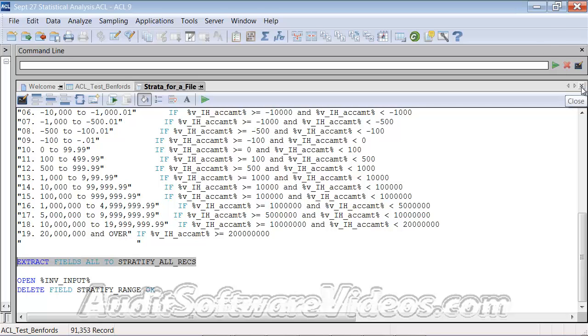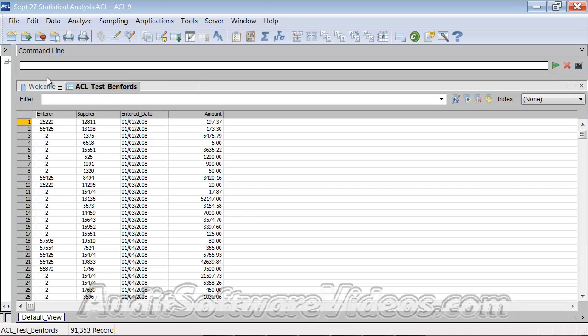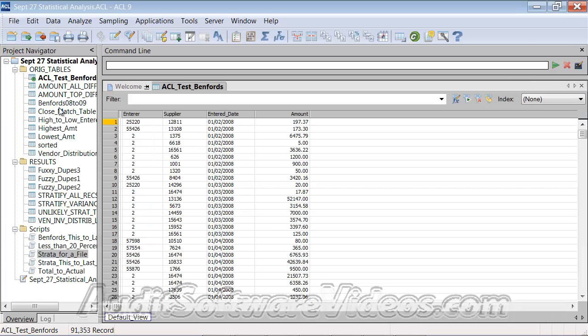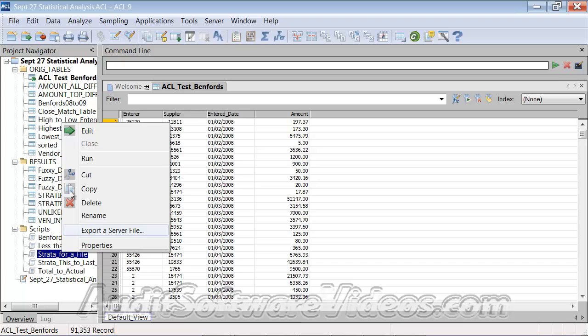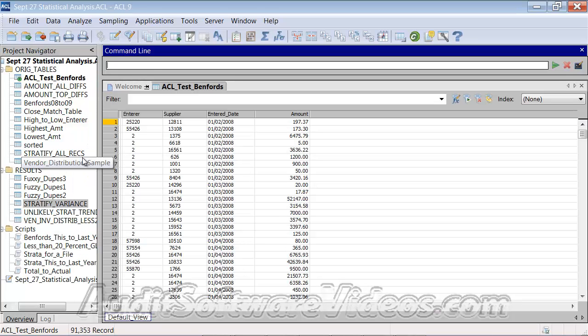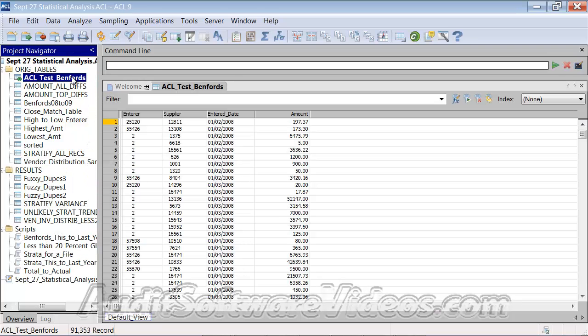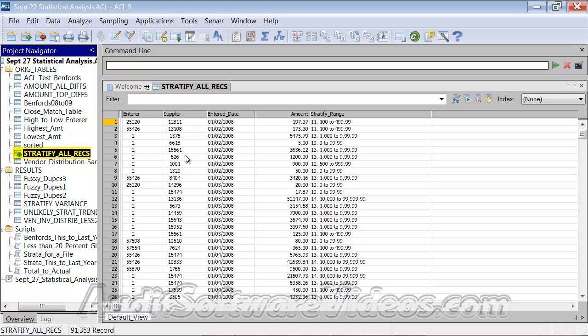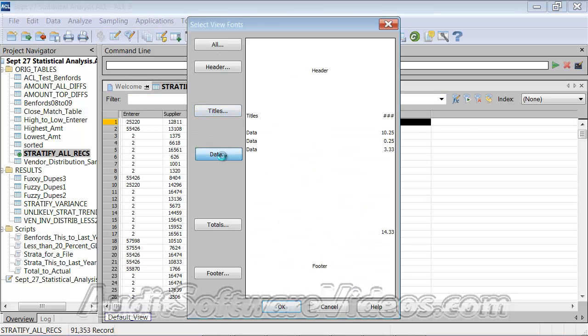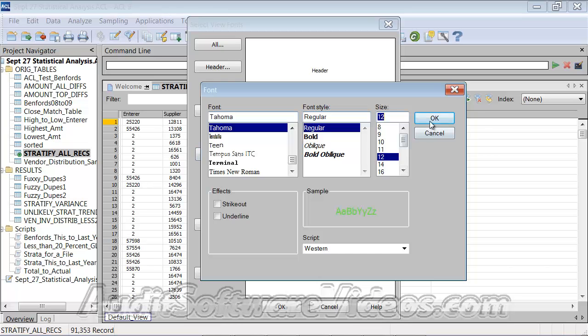So let's now work with this. Let me go back to here. I'm going to run Strata for a file. And okay, I have my original table, nothing changed, just like we talked about, but the Stratify All Recs is now developed. And notice here the Stratify range 100 to 499. Let me just change the font here, maybe you can read this a little bit better.